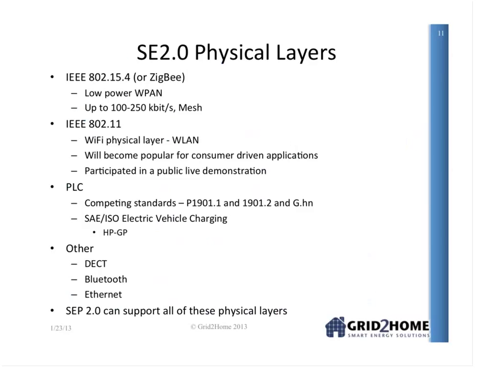Okay, so different physical layers. These are things that people have tried out, and there has been interoperability work going on. By the way, the status of the specification is basically finished. There's been a lot of interoperability work. The utilities are paranoid about deploying something that hasn't been thoroughly tested. And for the last 2 years, we've basically been trying to get it to work and interoperate with multiple vendors and over multiple physical layers.